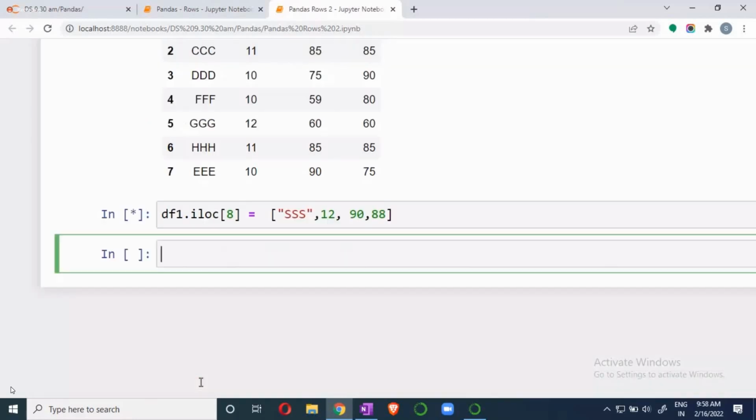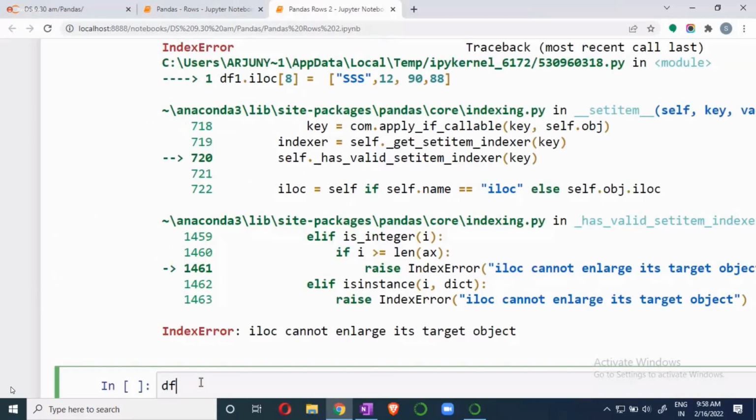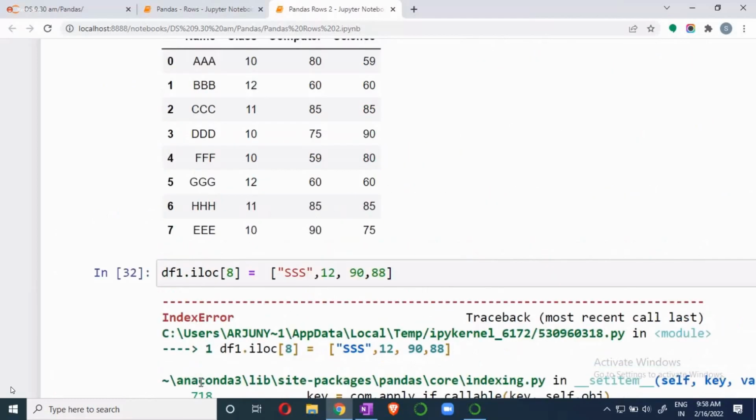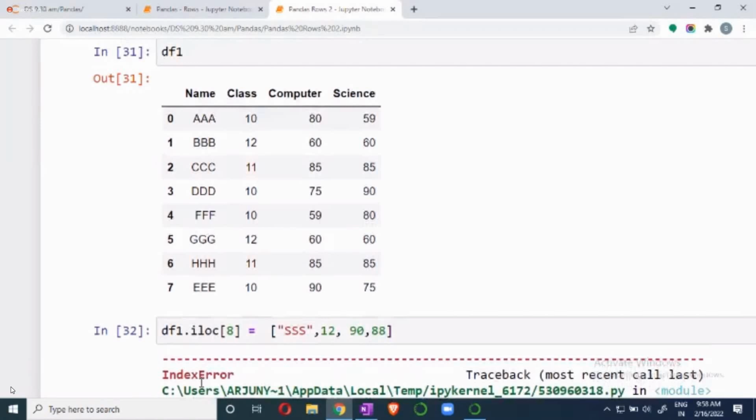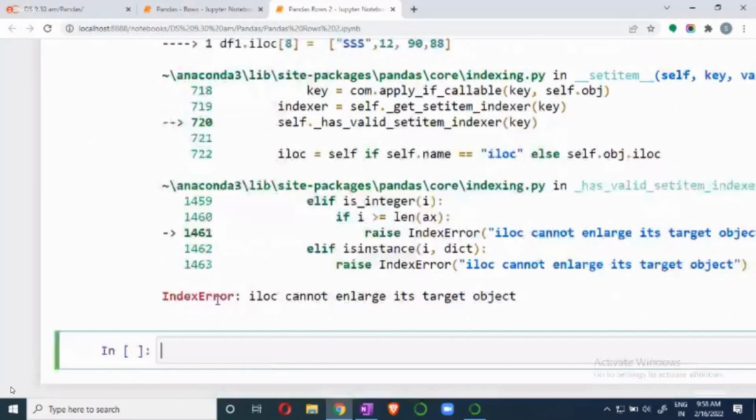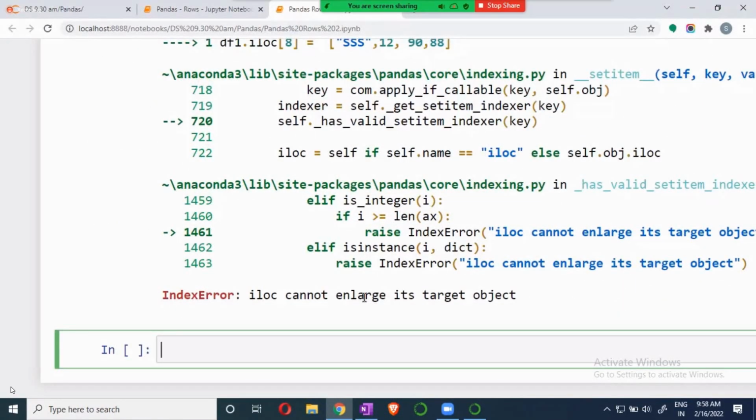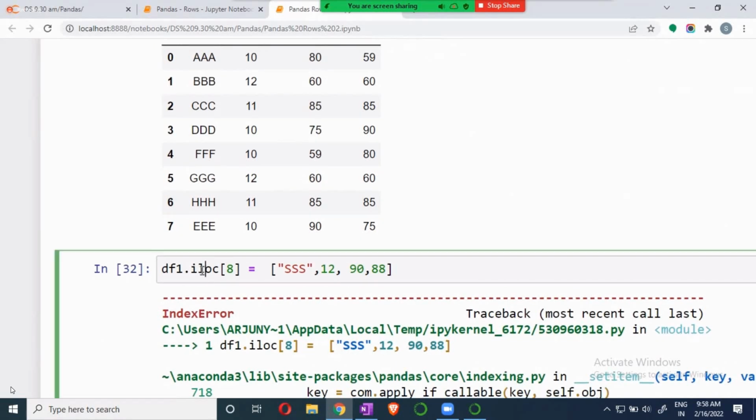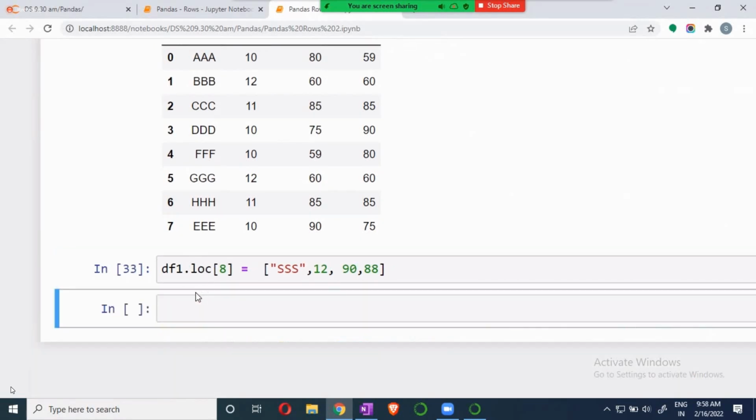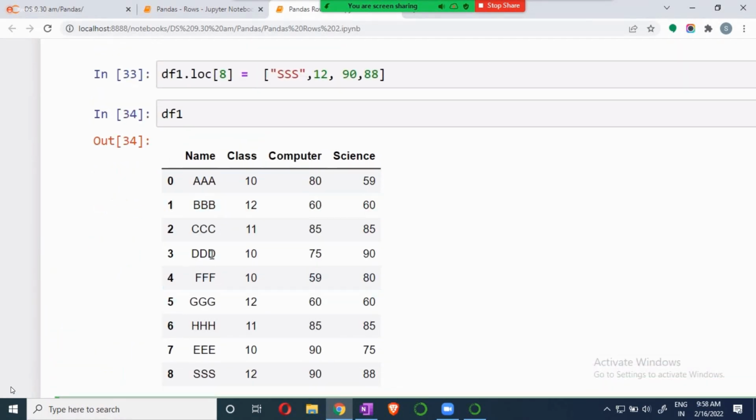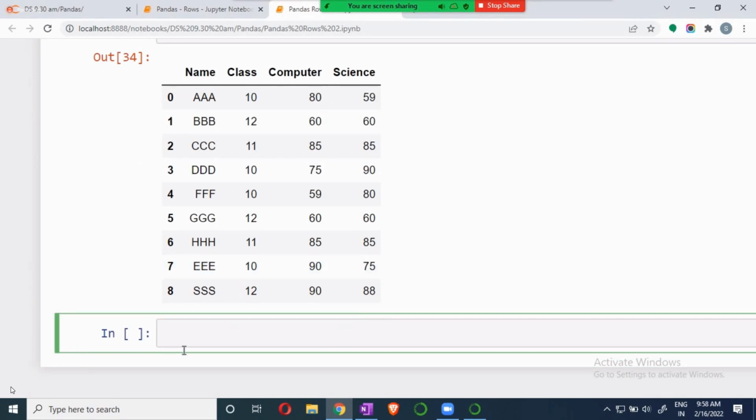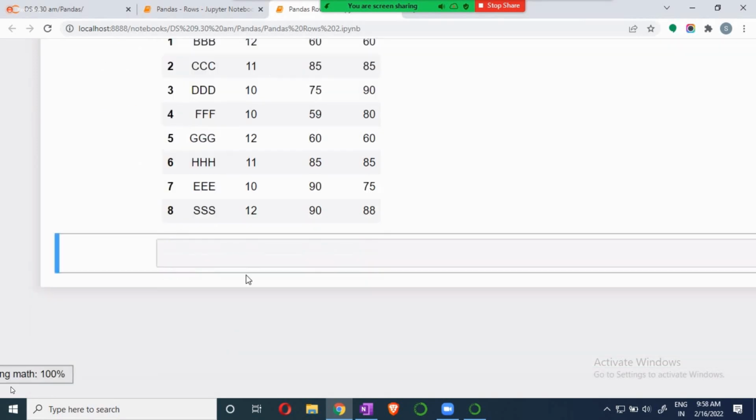How will this be inserted? That is a larger one. What's the problem? iloc cannot enlarge it. Okay, we have to use loc, not iloc. We got it, guys. So use only loc, you don't use iloc. There is a second way, that is append.